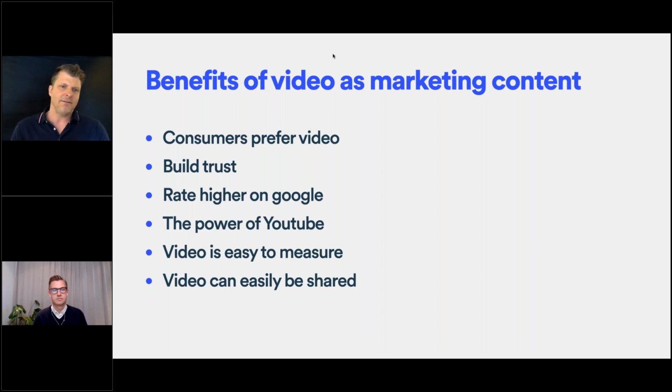And also, this one is a good one. It's ranked higher on Google because if you have a film on your website, on the first page, and viewers go into your site and they stay for a long time to watch this video, then Google ranks it higher, and that's really a good benefit.